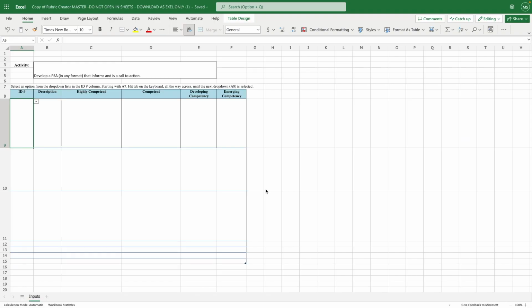All right, here we have a copy of the Rubric Creator for YCCS. Please note that this is to be opened only in Microsoft Excel and it is not compatible with Google Sheets. Once you've clicked into it, you will see that there's a box at the top where you can write the name of your activity or your EOL. Here I've written my EOL, develop a PSA in any format that informs and is a call to action.